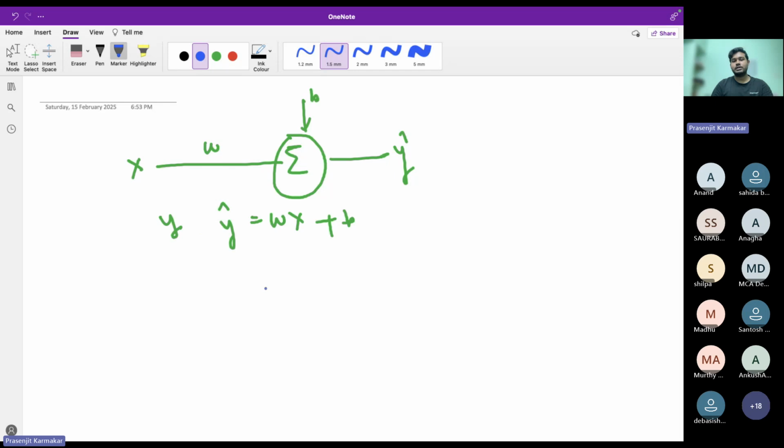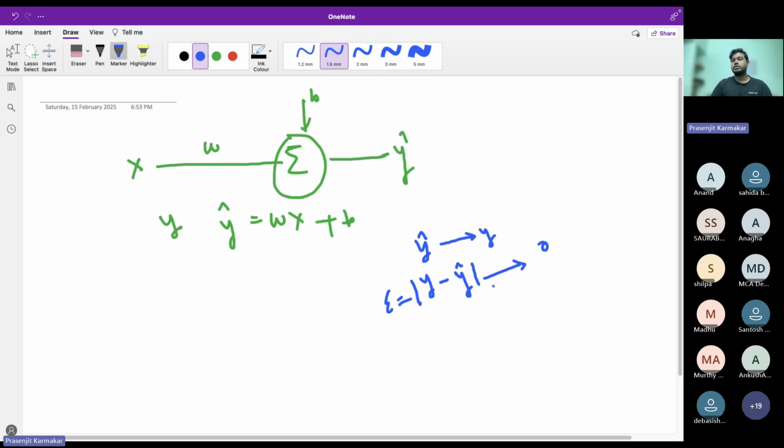Now our objective is that somehow we have to push y cap as close as y. So what does this mean? If I keep y there, it's like y cap minus y, that should be close to 0. The difference should be close to 0. That exactly means y tends to y cap. So our objective is to have this modulus error, this is known as the error, to be close to 0.